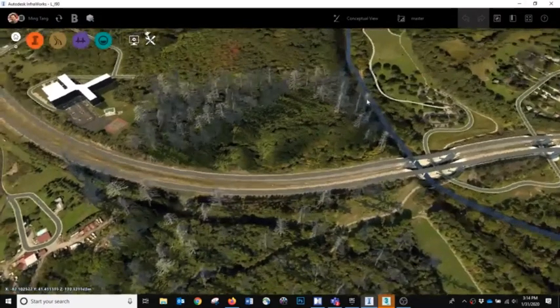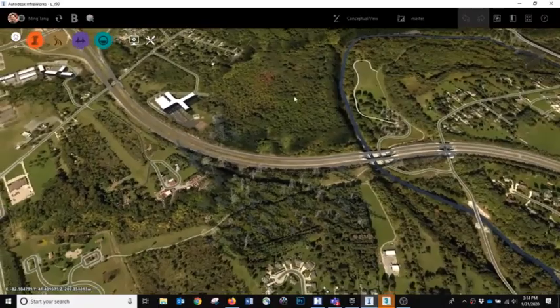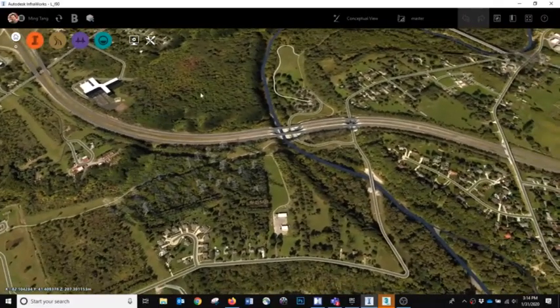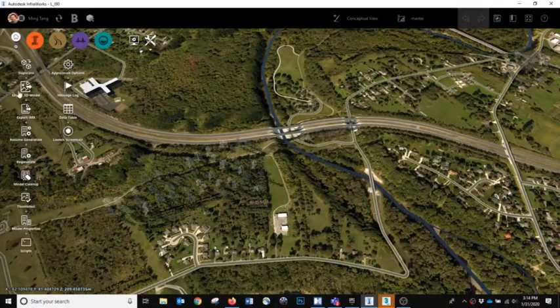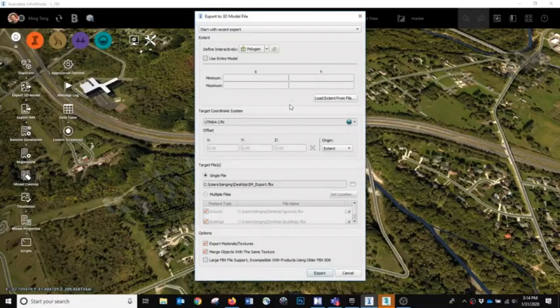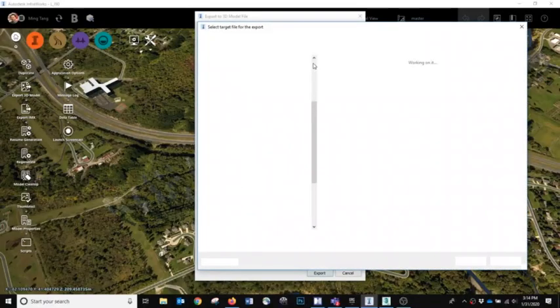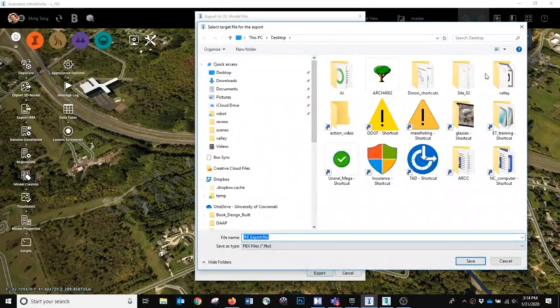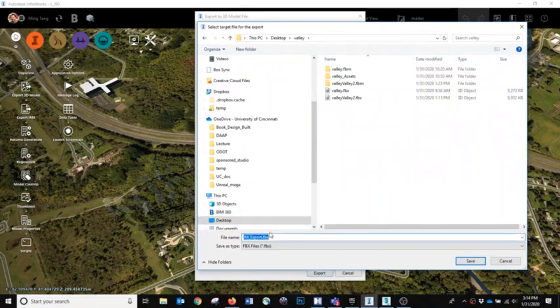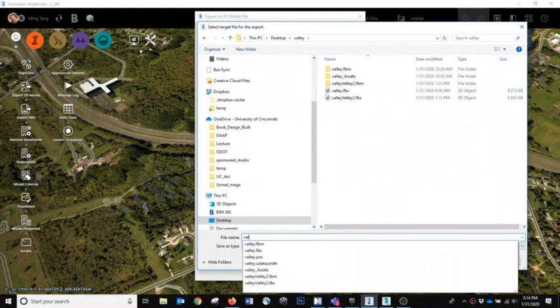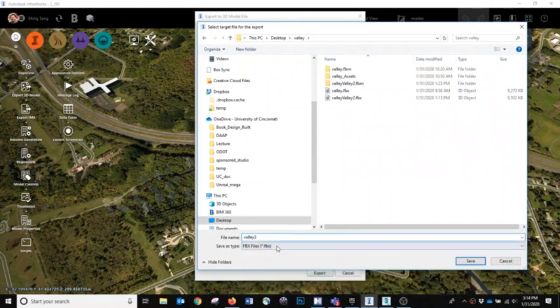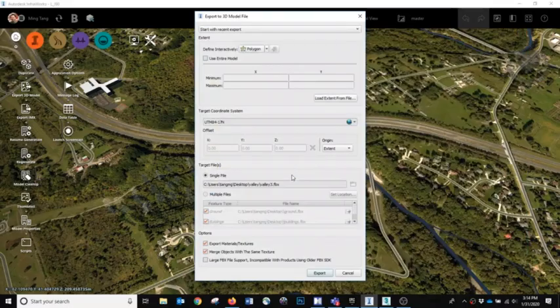All right, so the region I'm going to define will be relatively small. So go to here, export 3D model. I will give this model directly into my desktop, Valley. I give this name Valley 3. It's an FBX file, and all the settings are the default. Single file, merge objects.